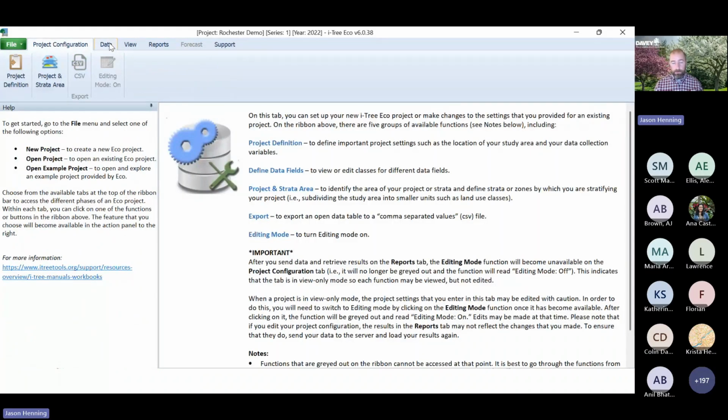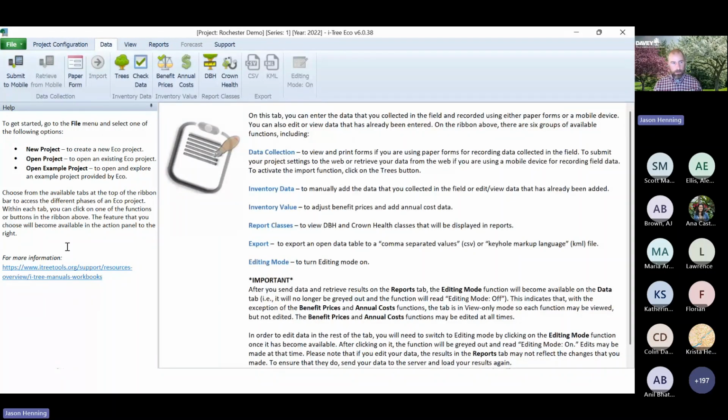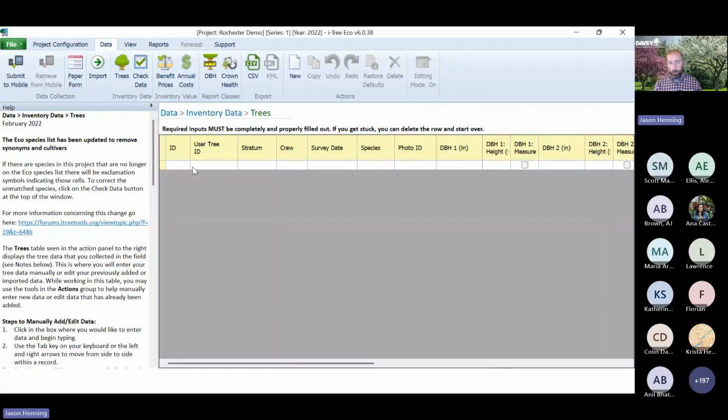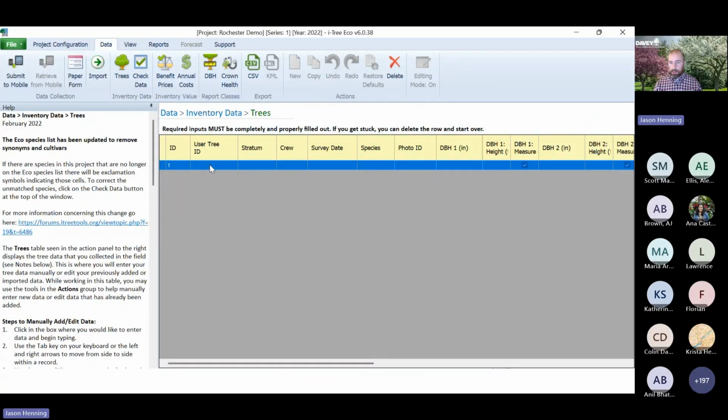And now we can move over to our data tab. Before, all these other tabs were grayed out because we hadn't set up our project. But once we finish that, we can now get to our data tab. And we'll go ahead and click on the trees table. If I was going to do mobile data entry, this is the table where I would just start typing in my information. But in our case, we'll go ahead and import data. Once I clicked on that trees table, my import button became available. So I can go ahead and import.